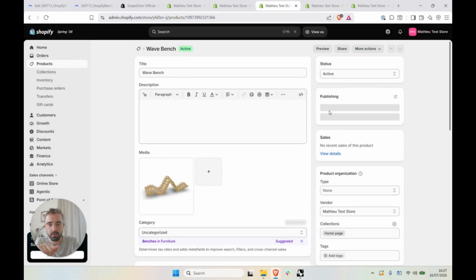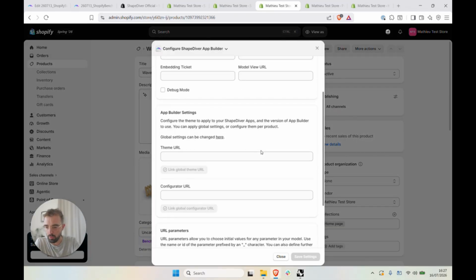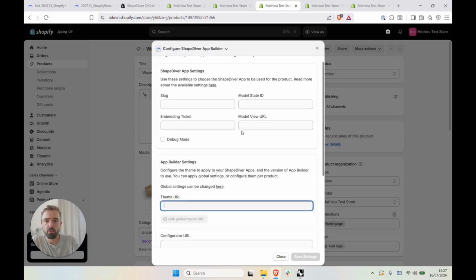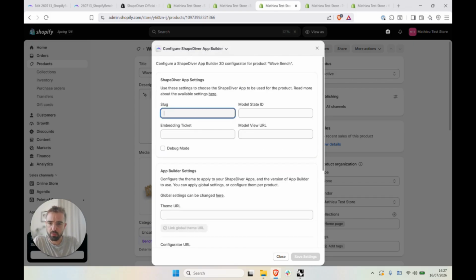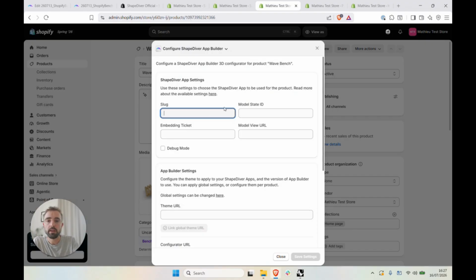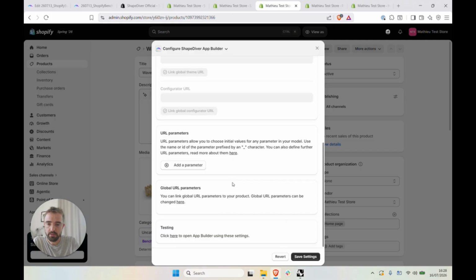app builder, right? And here there are a lot of options, and we'll see in further tutorials how you can go deep and set up a custom theme here, and even URL parameters to have custom values for the parameters when you open the product, so that you can create, for example, multiple products from a single ShapeDiver app if you want. But for now, we'll do the basic thing, which is just to reference the app you want to use with a slug, right? So I'll go back to my app. Here's the app slug. I can copy it and put it here. I can save the settings.